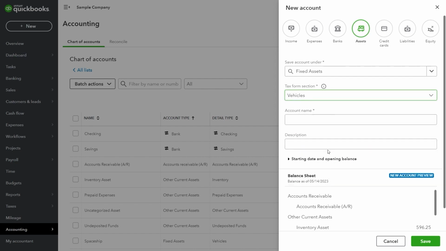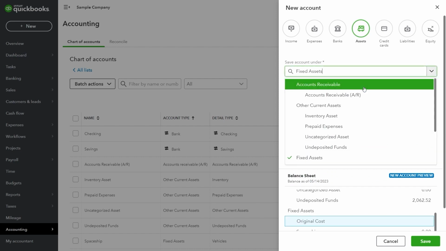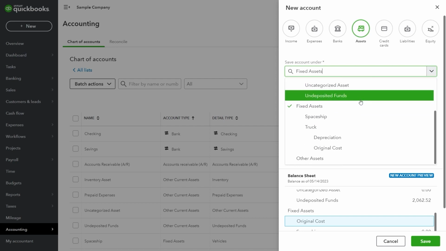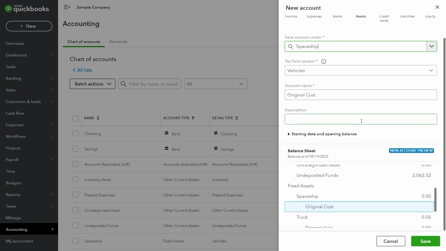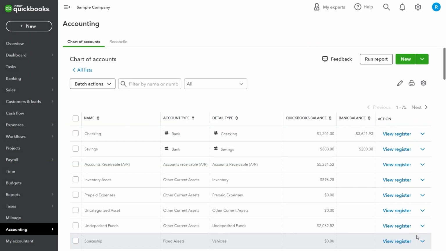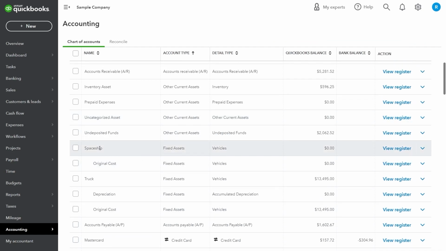And click on vehicles. In tax form section, in the account name, input original cost, and in save account under select the spaceship account, because this account will hold the original cost for the spaceship. Input a description and opening balance if you prefer to, and click on save. Now the original cost account is a sub account of the spaceship account.